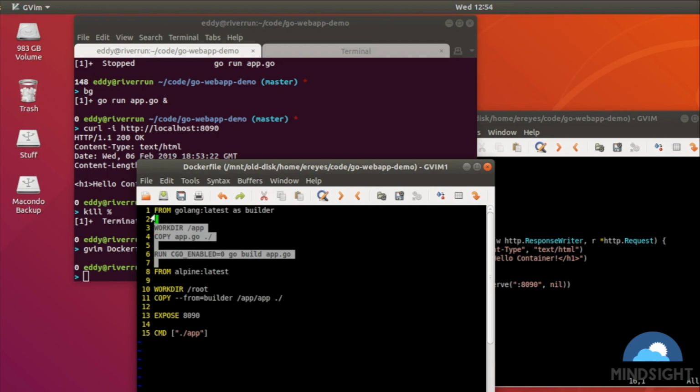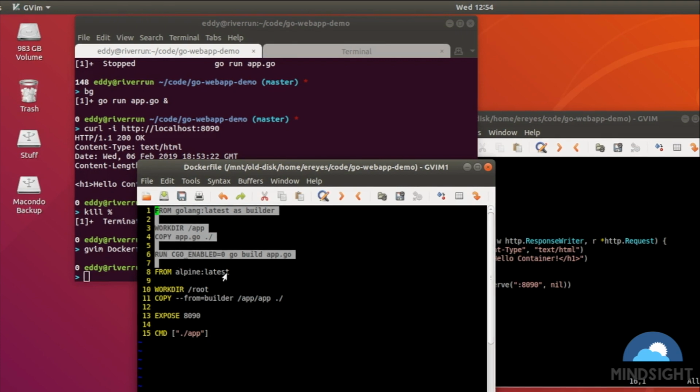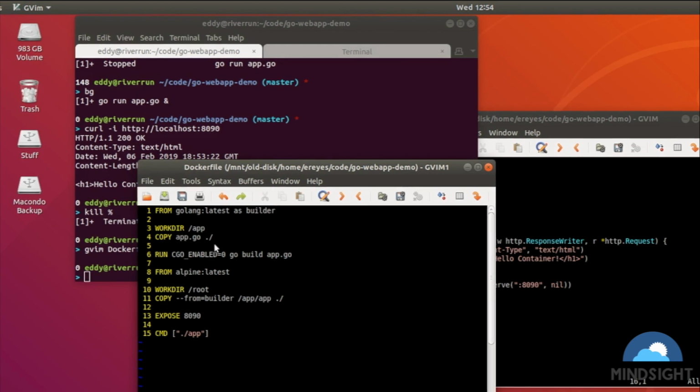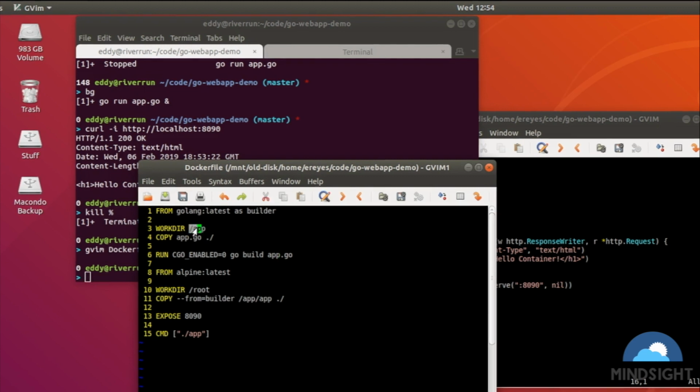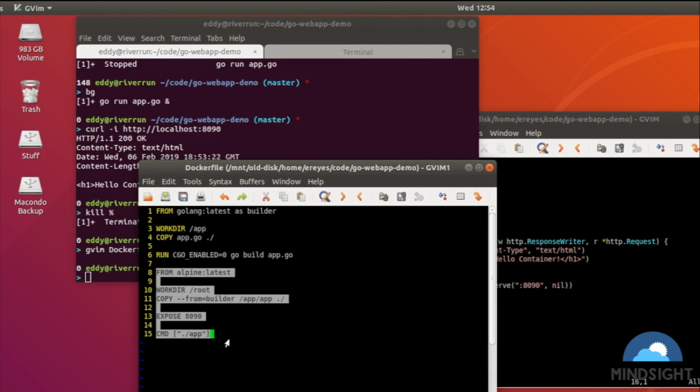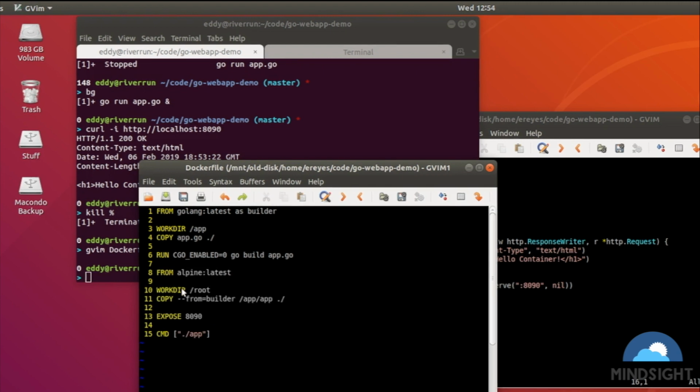So this file can be read in two parts. This first part I've highlighted here is the builder container, and this container is concerned with using the Go compiler to take this program, copy it into the container file system, and build the binary for it. So this binary is going to be left in the image layer in the /app directory, and this second part is actually the specification for a different container, which is going to be the one that we will distribute containing the application. This container sources from the Alpine image.